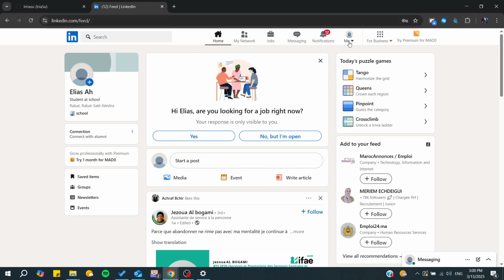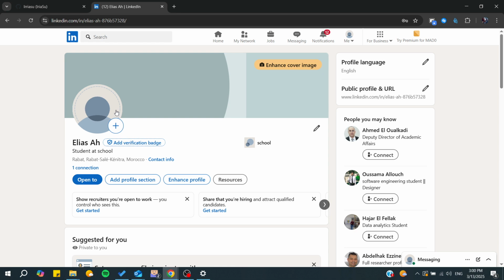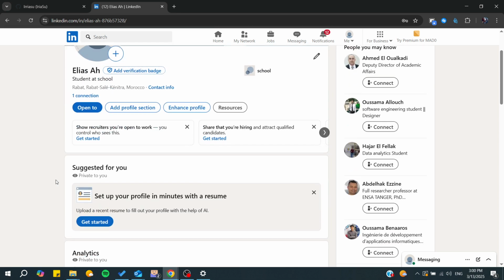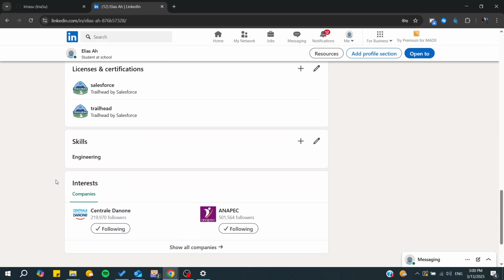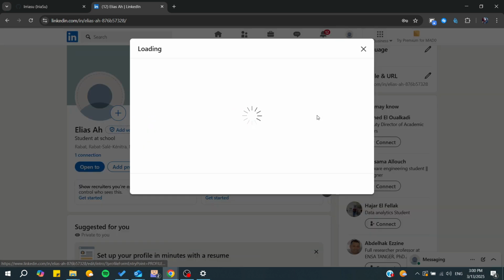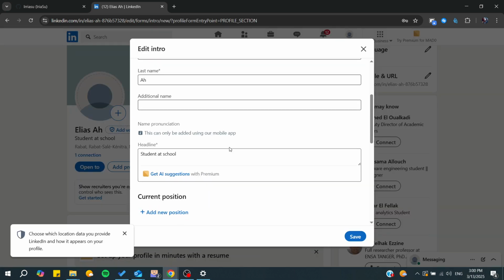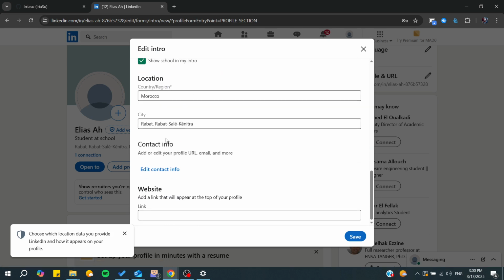So I'm just going to LinkedIn and click on my profile, and from here you will find all this information. So basically, you have activity, experience, education, licenses, or whatever. And now we want just to add some contact information. So those are current position, education, location, and here we will find contact info.